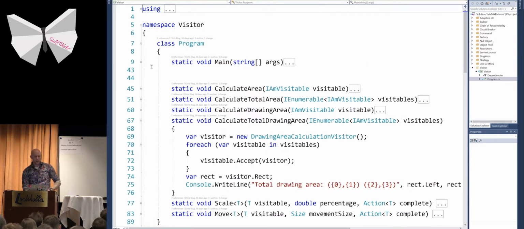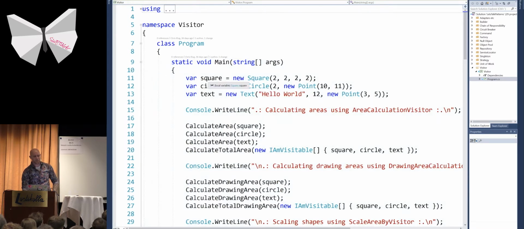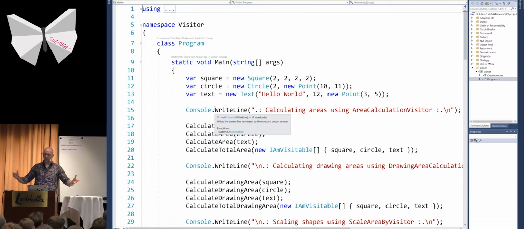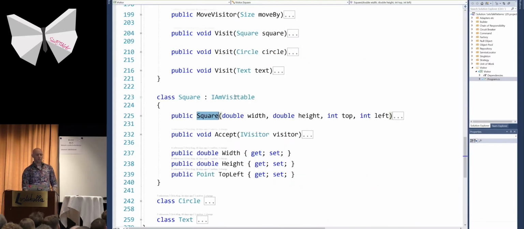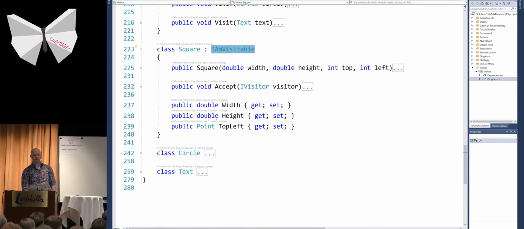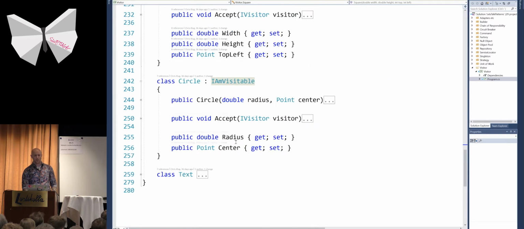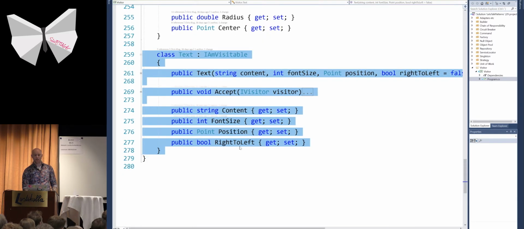But so I have this main method here, and I have a square, a circle, and a text. So imagine that you're writing some software that's going to render stuff on the screen. And square, circle, and text are all different types. They do have a common interface, which is IVisitable. It doesn't need to have one, but I happen to put that in here. But they don't expose any functionality for calculating area or anything like that. They're just width, height, and a top left in the case of square. Circle has a radius and a center, and the text has a font size and text and a few other parameters.